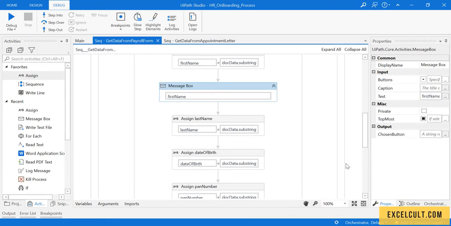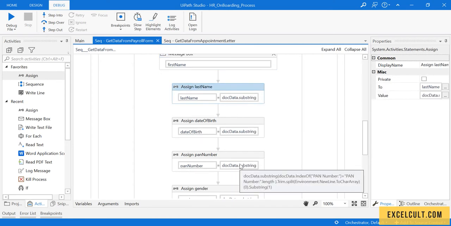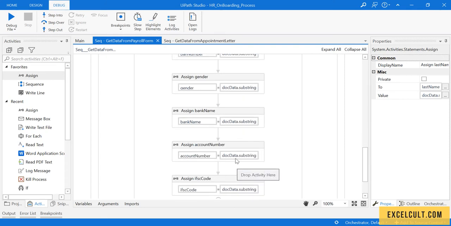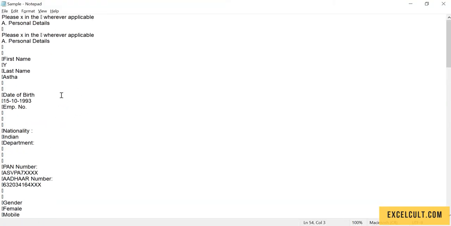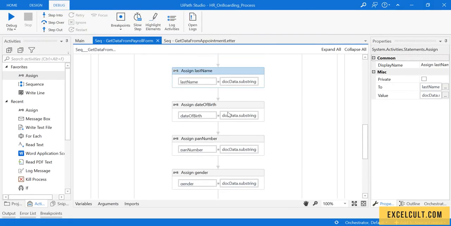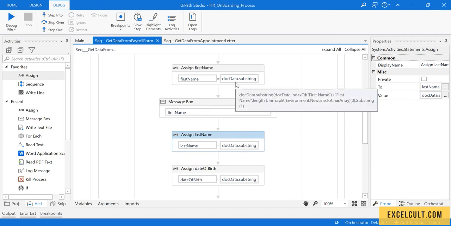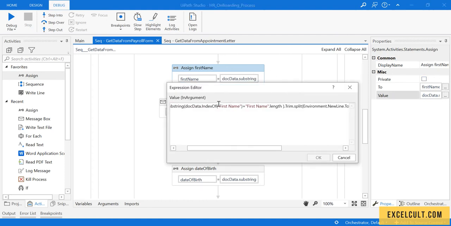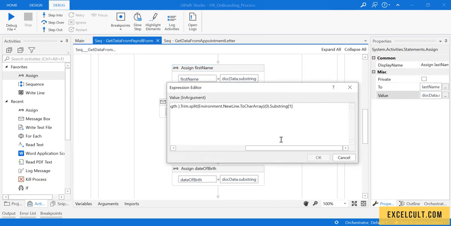Just to save your time, as we have done it for the first name, I have written the code for the last name, date of birth, PAN number, gender, bank name, account number, IFSC code. So whatever we have over here. The only thing that I have changed compared with the first name is wherever we have first name over here, I have replaced it with the corresponding text.